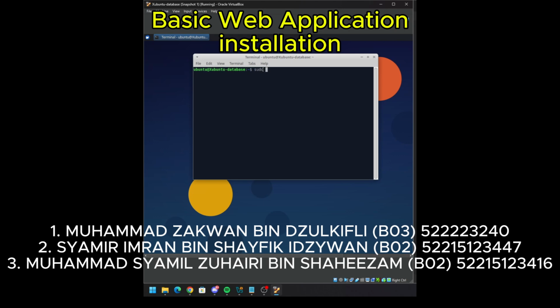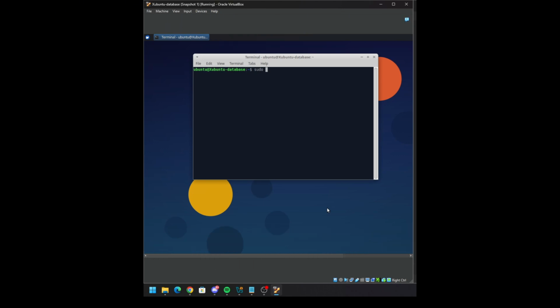Today I'll be installing the MariaDB database on my Ubuntu database machine. So first of all, you have to update any library.